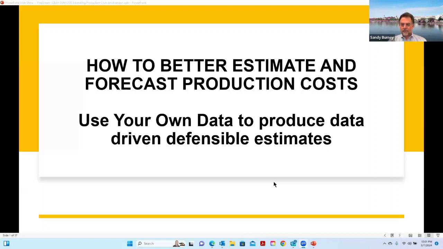Thanks a lot, Sandy. Today we're going to talk about how to better estimate and forecast production cost. The main idea we're trying to get across is using your own data to produce data-driven, defensible estimates.